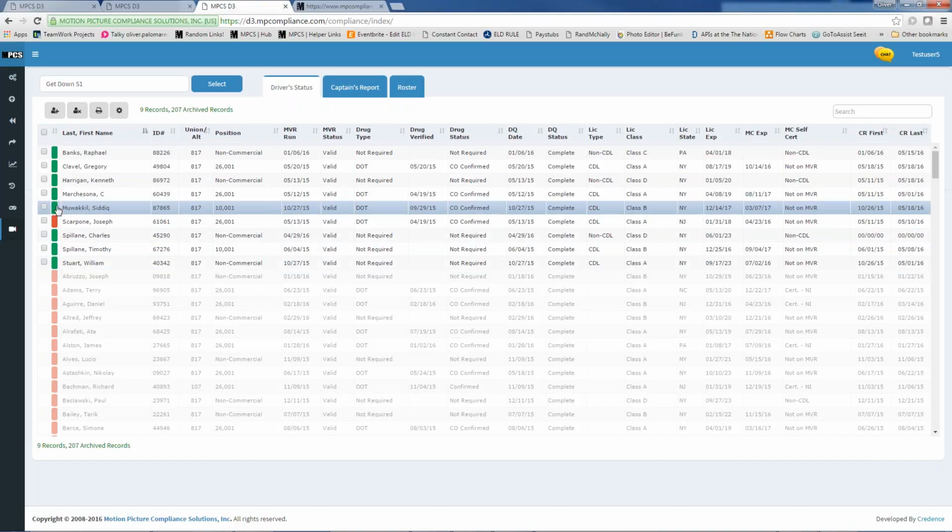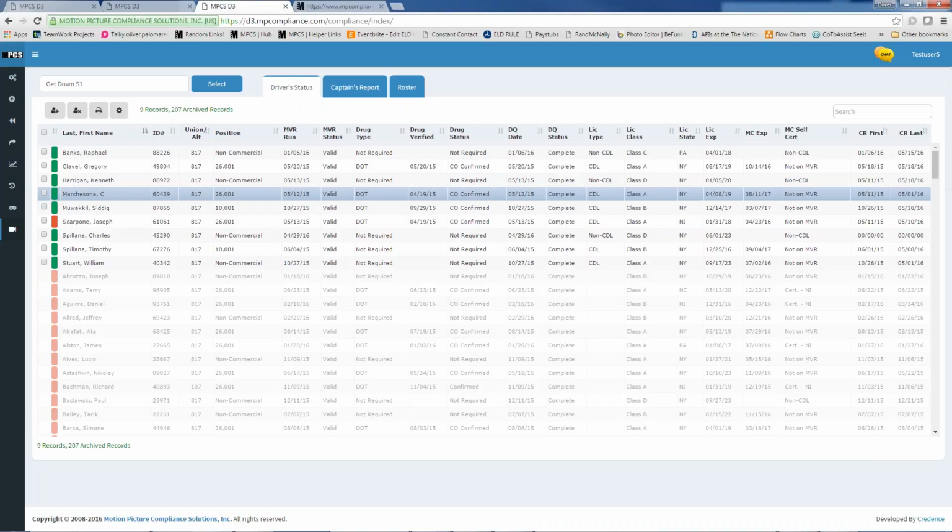Now, there is another icon here. We have red and green at the moment. There's an orange icon as well. That icon indicates that there are documents that will be expiring. For example, let's say a medical card, a drug test, a license, or an application.